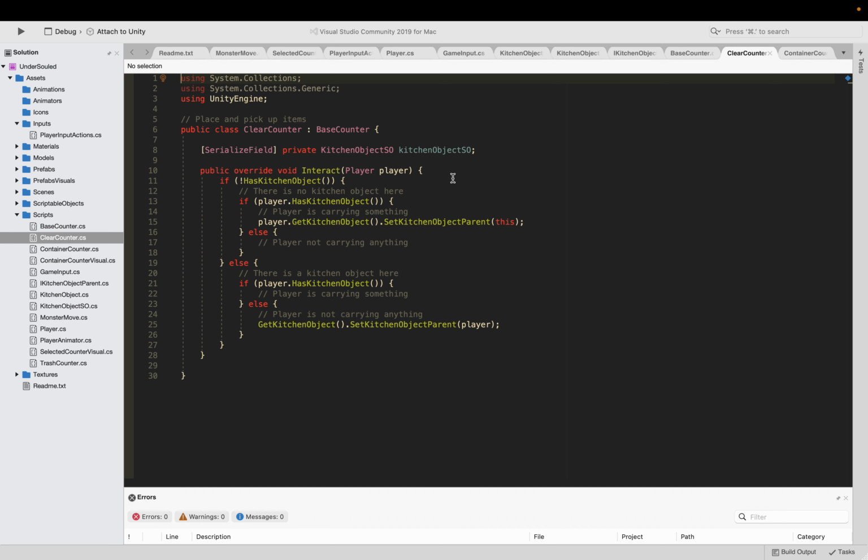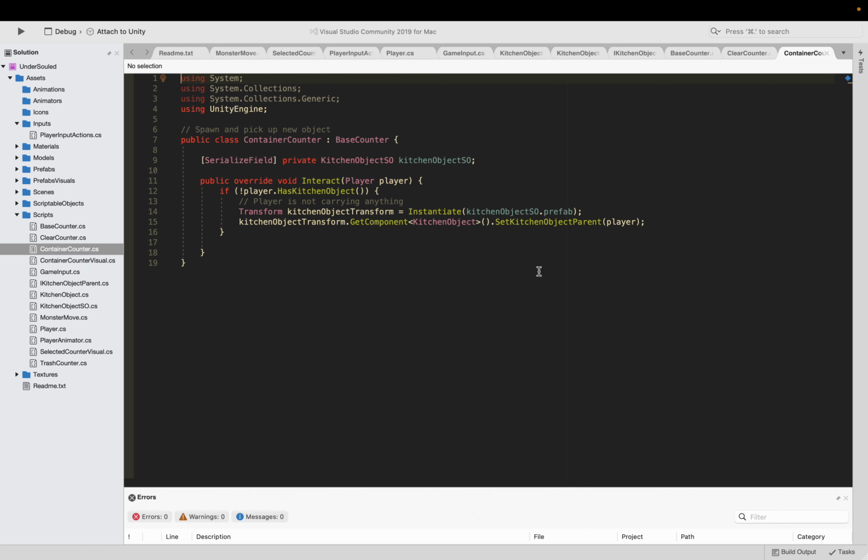Whoever the parent is, if the counter is a parent or the player is a parent, you check which one has a kitchen object. If it doesn't have a kitchen object, then we give them a kitchen object. If it has a kitchen object, then we don't give it a kitchen object. That's what's happening here. And again, container counter, same thing is happening here. If it doesn't have a kitchen object, then we want the player to have a kitchen object, which is happening in the script.